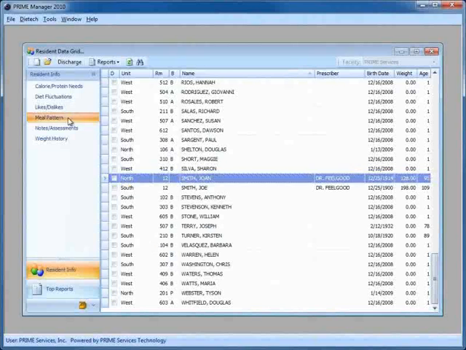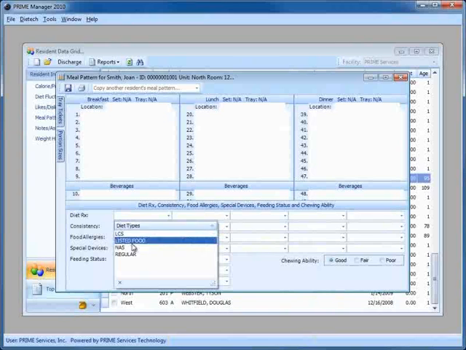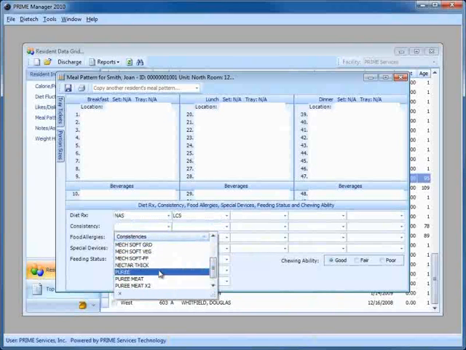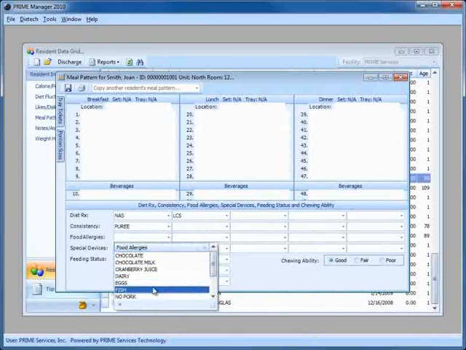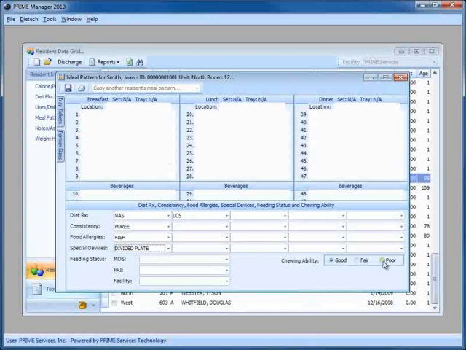Clicking Meal Pattern in the left navigation bar brings up Joan Smith's meal pattern. On this one screen, you can configure all of the items, tray ticket notes, portion sizes, diet order, food allergies, special devices, feeding status, and chewing ability. Let's hover our mouse over the bottom slide-out panel to set Joan's diet order, which is NAS, LCS, puree. She's allergic to fish, requires a divided plate, and her ability to chew is poor.